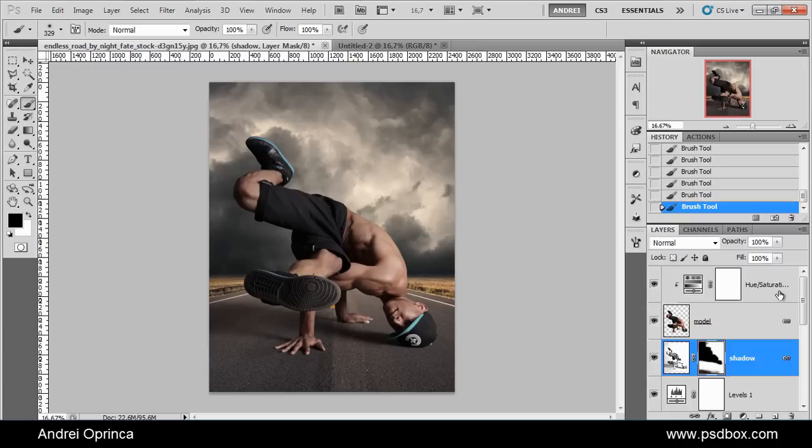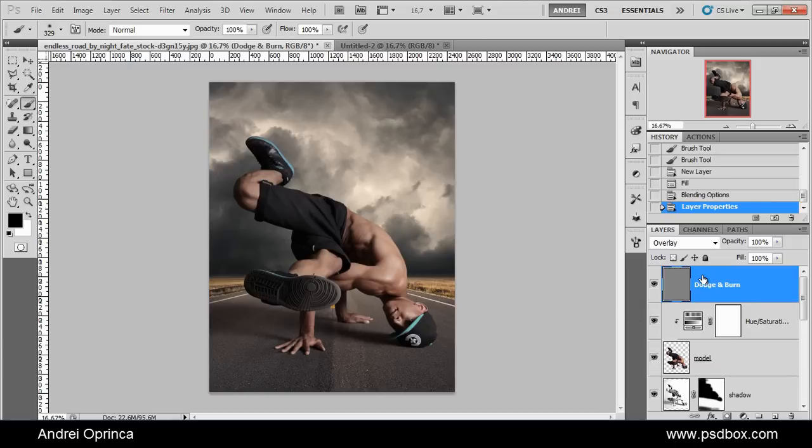So now that I have the model there, I can start making that hard light effect that I want. The most important tool here is the dodge and burn. So I'll create my dodge and burn layer. I have a tutorial on how I created that action.